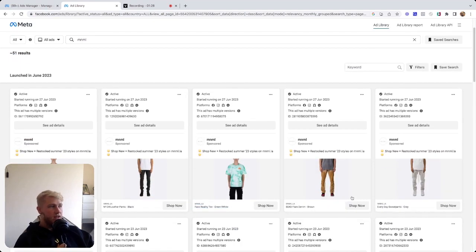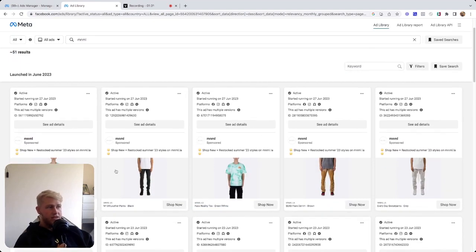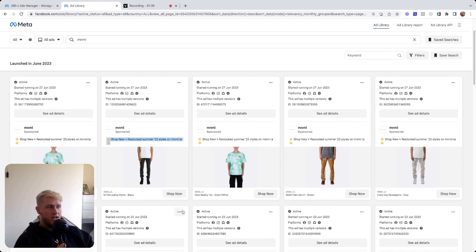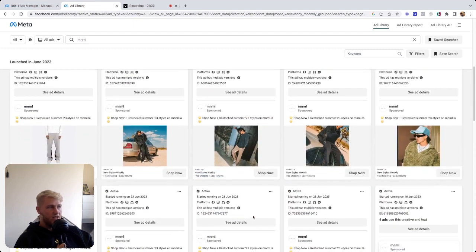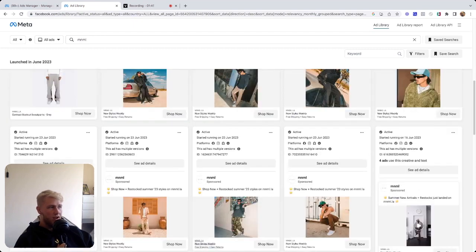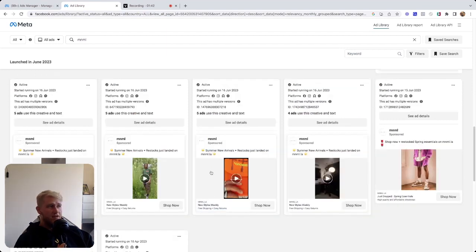So you can see here, they're running a lot of static images, but these right here are dynamic product ads. So these will typically be retargeting. So don't worry too much about these. We want cold traffic ads. So something like this here will be cold traffic. But generally, their videos are going to be what works the best.